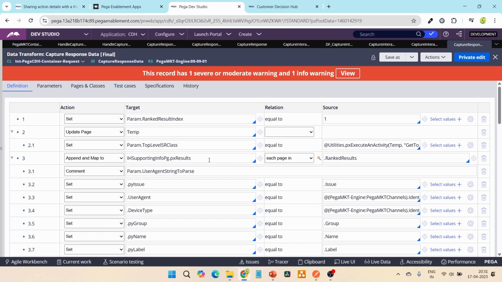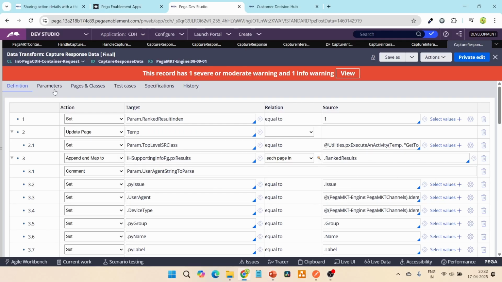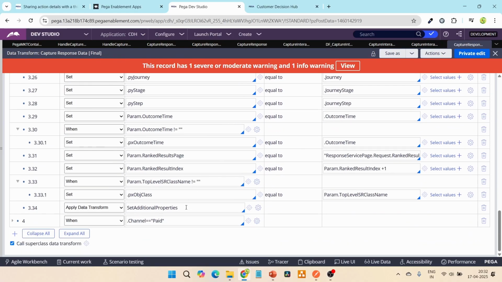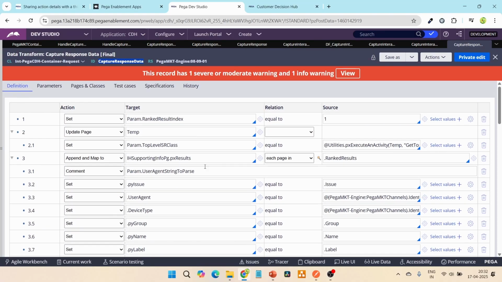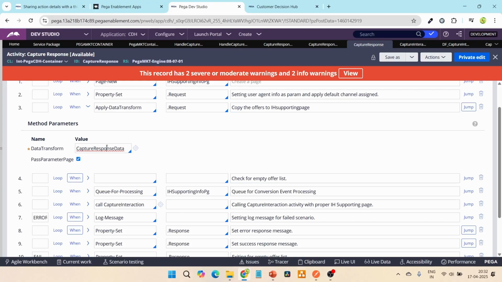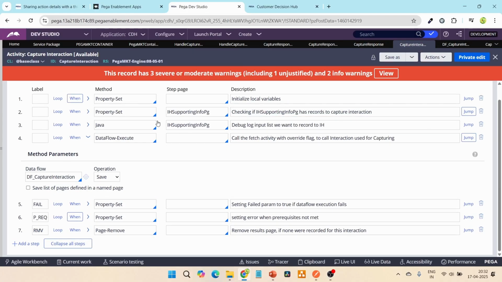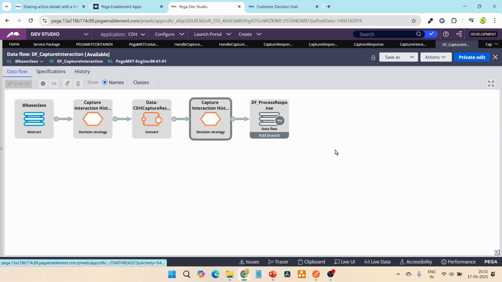So perfect. Now what is the next step? The next step is to add mapping in the extension strategy, capture interaction history extension. Now where is this present and why do we have to do it? The first one, in the capture response data, was to map the data to IH supporting info pg.px. This we got. Now what is the second step? After this capture response data, the capture interaction activity is getting executed. In this capture interaction, we have the DF capture interaction data flow.